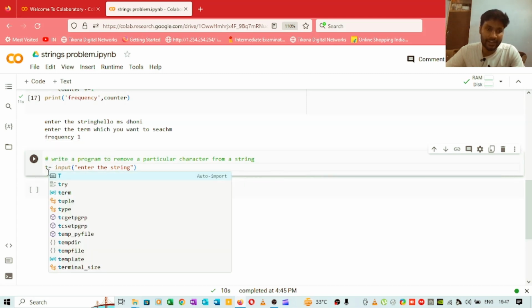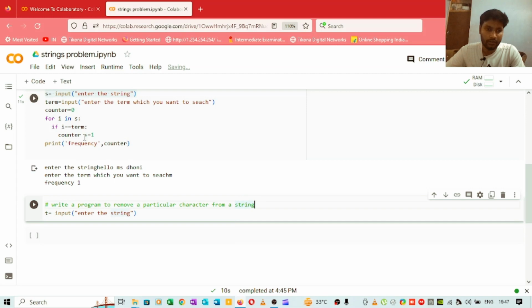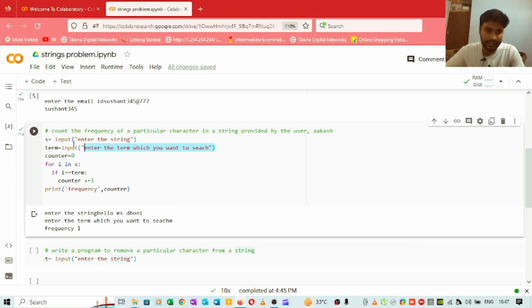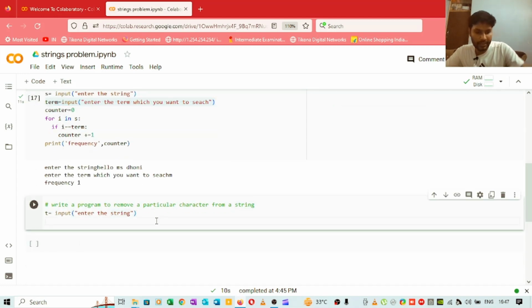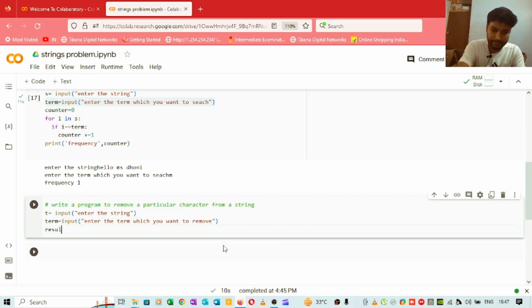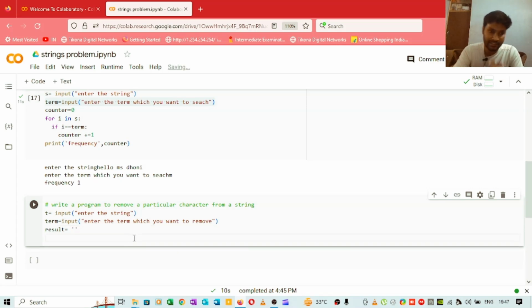this variable value, and we will again take this term value, copy it and paste it over here. Here we don't want to search for a particular character. What we want to do is remove a particular character. So: enter the term which you want to remove. Now we will take one more variable by the name of result, and we will keep the value as an empty string.